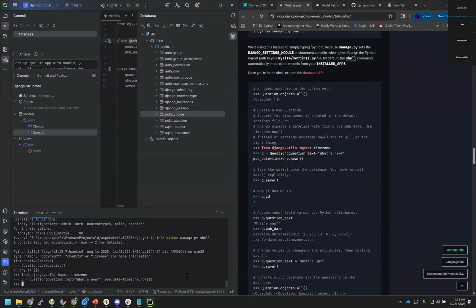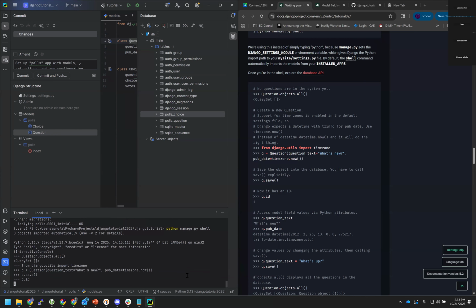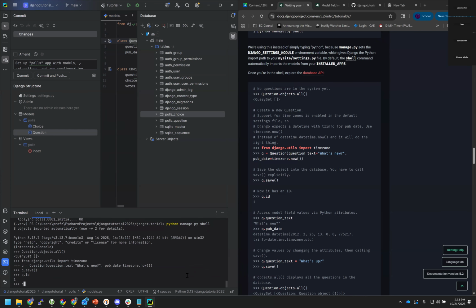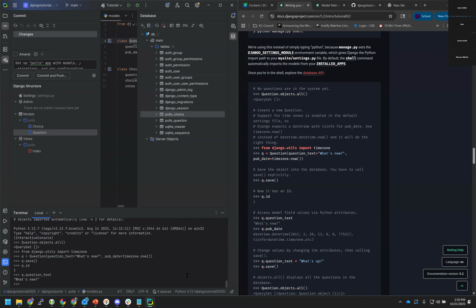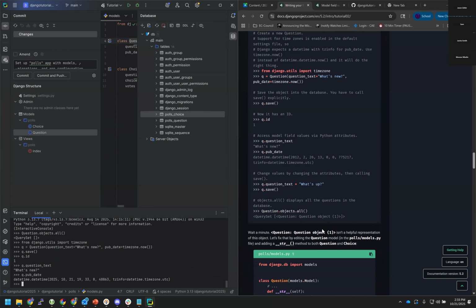Hit enter. It looks like it took it. We always need to save it, just like what you guys did in Flask. You had to have the commit option. Same way here. So q.save(). That saved it to the database. If I look at my q object and look for its ID, I now have a 1. If I say q.question_text, I can see I can get the text back out of it. If I want to look at the pub_date, I can see the datetime object that comes out of there. I would have to convert that in order to pull that out.